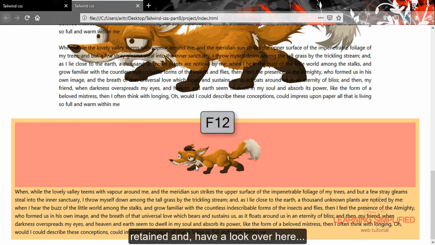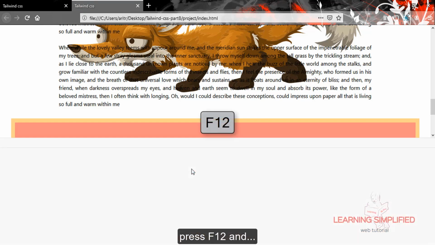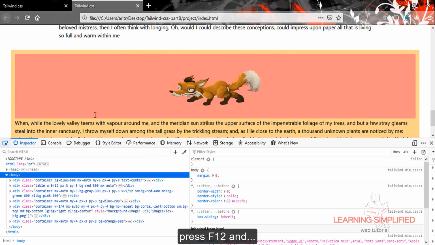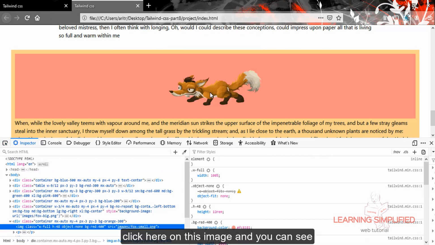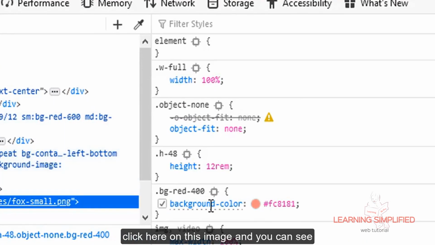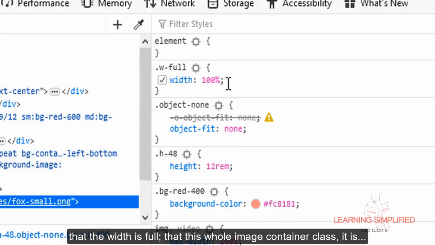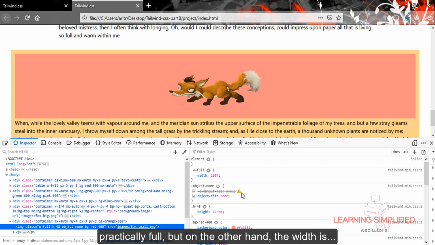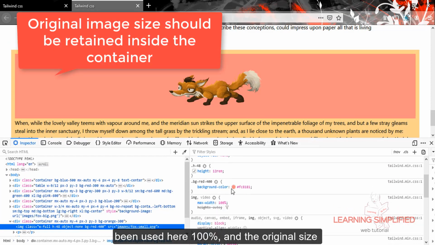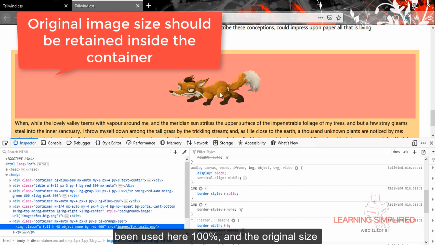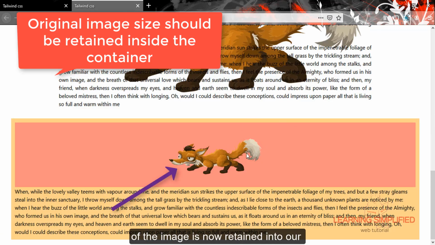And have a look over here, press F12 and click here on this image, and you can see that the width is full, that this whole image container class is practically full. But on the other hand, the width is being used here 100%, and the original size of the image is now written into our container.